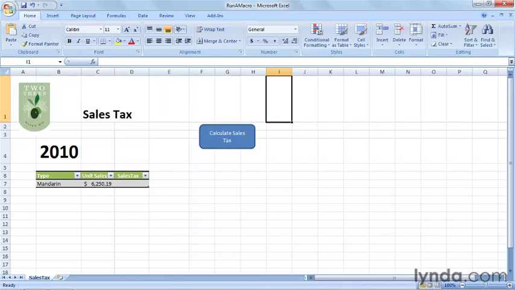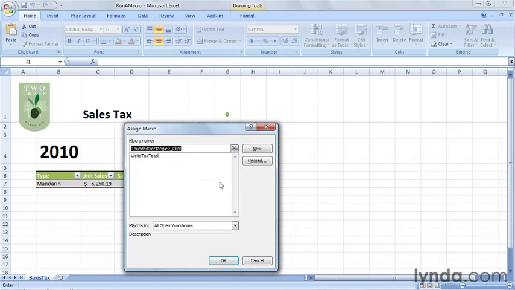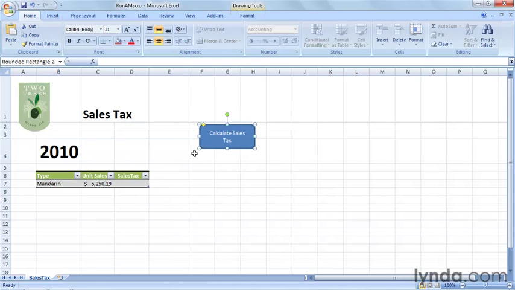Now when I right-click the button, on the shortcut menu appears the Assign Macro option. When you click it, you can pick the macro you want to run when the shape is clicked. In this case, Right Tax Total is the one we want. Click OK, and there we are.